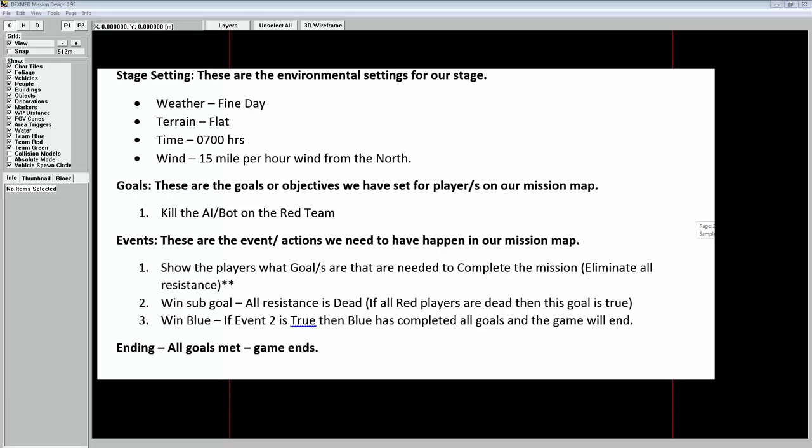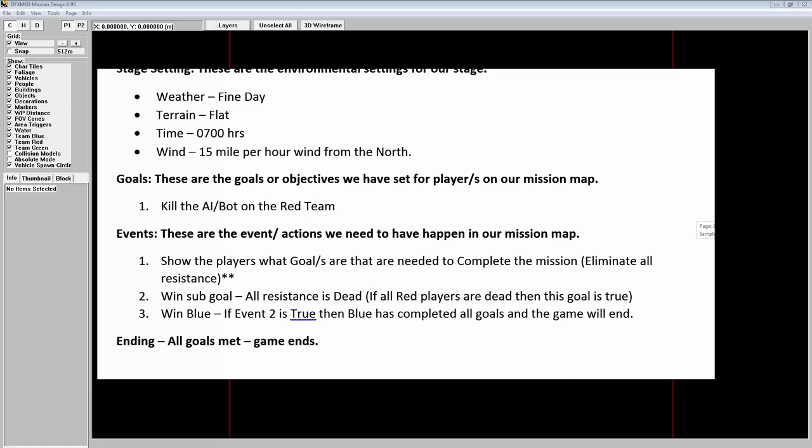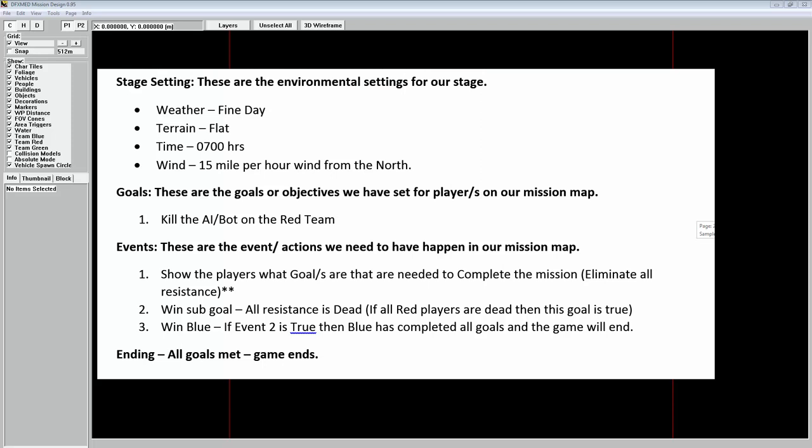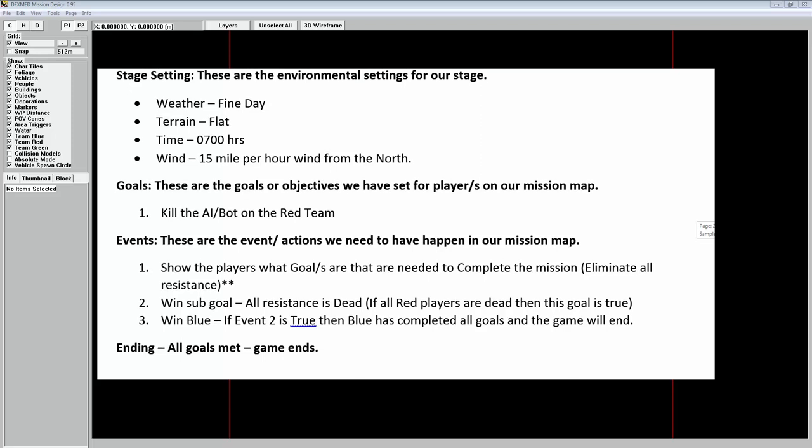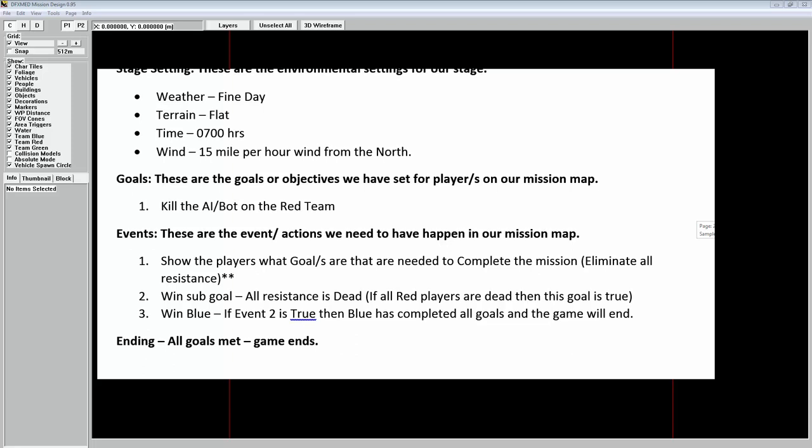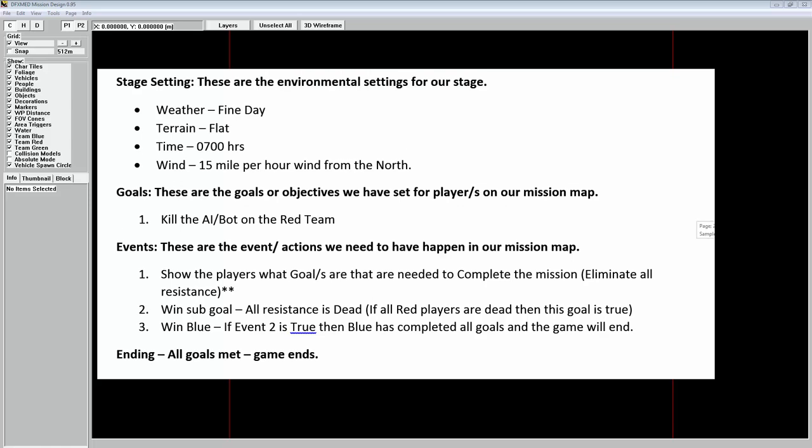So let's have a look at the events. We need to have a couple of events. One has to show the player what goals are needed to complete the mission. In this case, eliminate all resistance. We need to have those goals displayed, and we need to have a checksum in place that says, hey, if all resistance is dead, then the goal is true. It has been met. And then the final event says, hey, if that previous event has been met, then all goals have been met and the game will end.